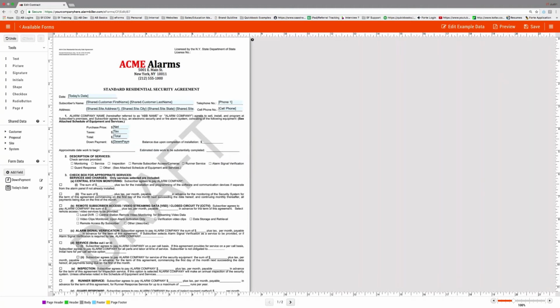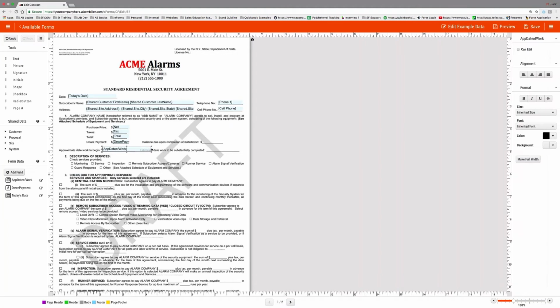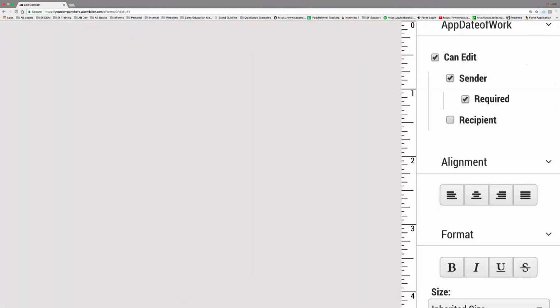So if you're creating a form and you create one date field and you drag it onto this form, and one of those fields is filled out before you send it, it will fill each of those fields that you drag on here. Now, if these are going to be separate dates, I create a separate date for that. So approximate date of work. This will be a separate date field, so I'll add that in the form data. I'll drag it in, okay, and then I'll say this can be edited by the sender. They're required before this can be sent out.